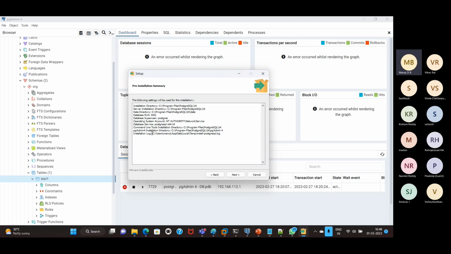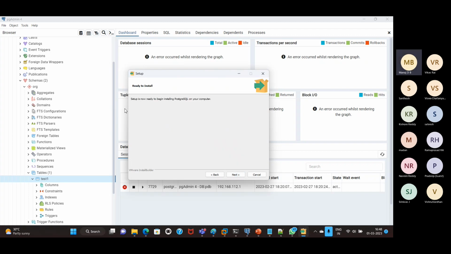See here, whatever inputs we provided, it is showing all the things. We need to cross verify before installing and creating the default database server, whether the inputs we provided are valid or not. So all are valid only. I'm going to proceed to install the PostgreSQL software, as well as create the database server. See here, guys, now setup is ready to begin installing PostgreSQL on your computer. I will click next.